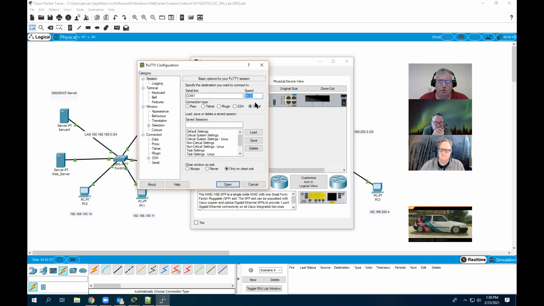9600 is the standard speed that Cisco talks on. You can change this to be higher, but for most of the command line stuff, 9600 bits per second is pretty good. That is bits per second, not a kilobit or megabit. It actually is perfectly fine for doing configuration work on the devices.